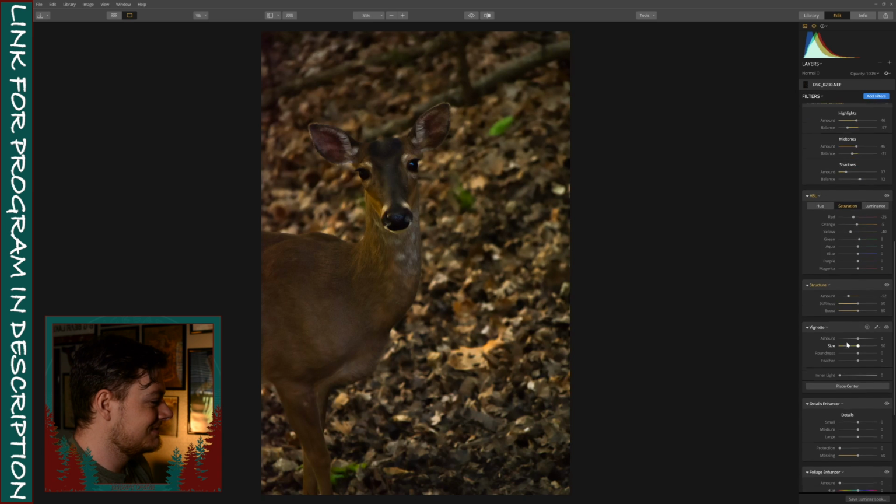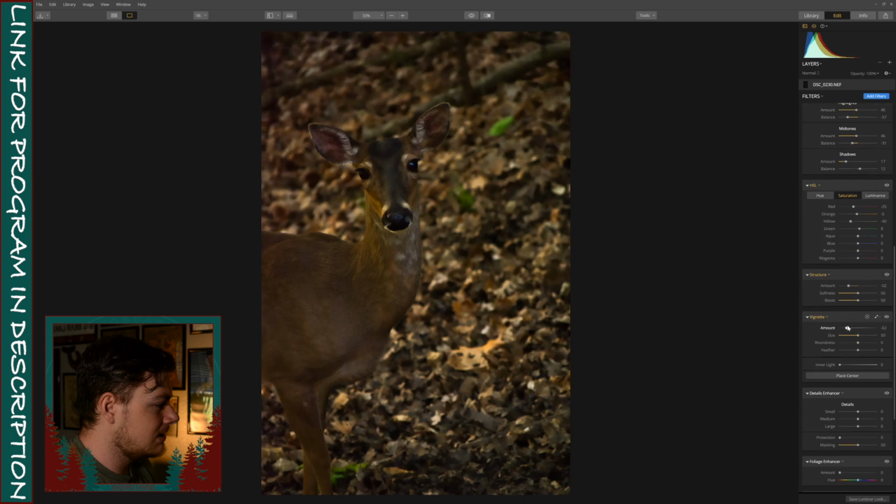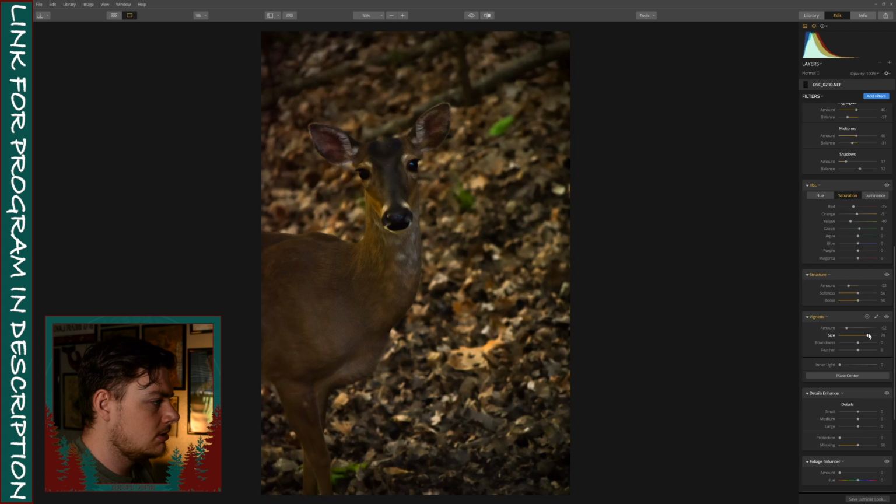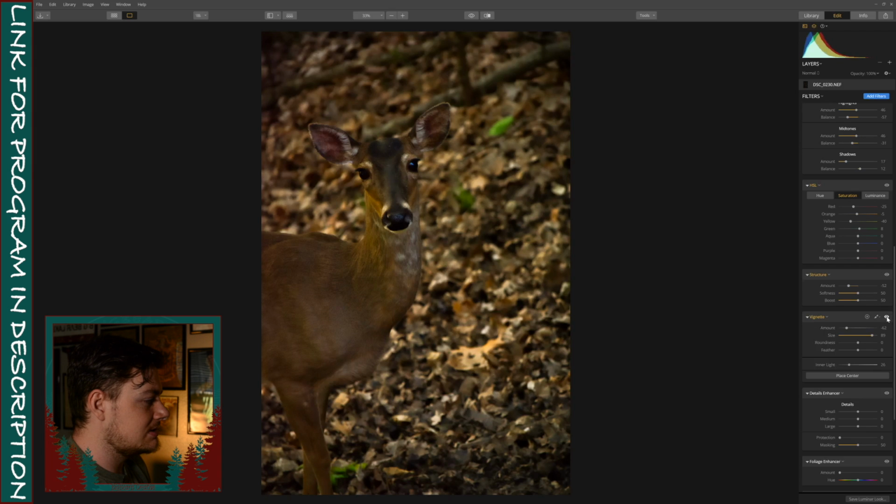And then I'm just going to add a little bit of a vignette, but I don't really want you to see the vignette circle inside the photograph, so I'm going to make it a little bit bigger so it's more or less clipping around the edges. And then I'm going to add a little bit of an inner light, because as we can see here when we click on the eye icon, it really does make a big difference in this photograph.